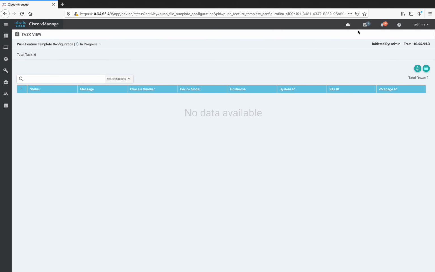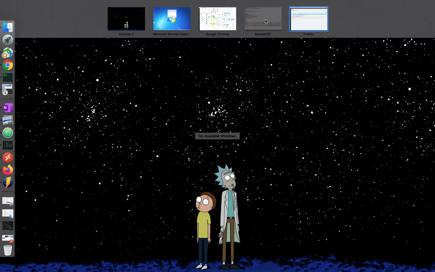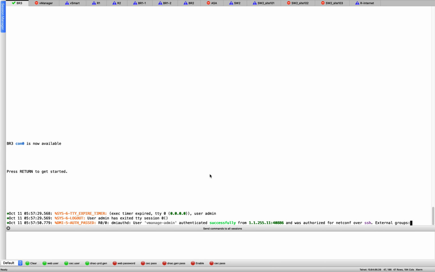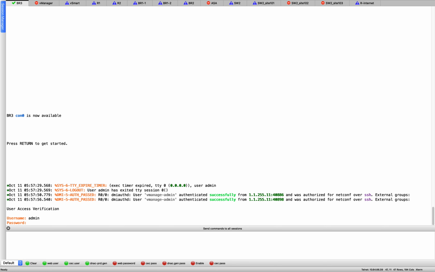Right, I think it should be doing that anytime now. There you go. Here is the thing. It's trying to push the configs. Right. Let's wait and see. Should start seeing some logs here. Right. Looks like vManager has authenticated. So all the configuration it does using netconf, right? So that's pretty cool. Login.